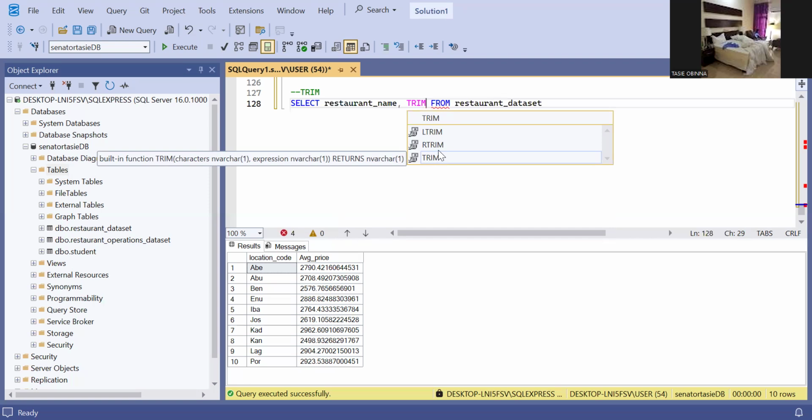Trim just generally adjusts your text, to arrange them properly and uniformly. Left trim is simply to move your text to the left. Right trim is simply to move your text to the right, just as you have in Microsoft Word.